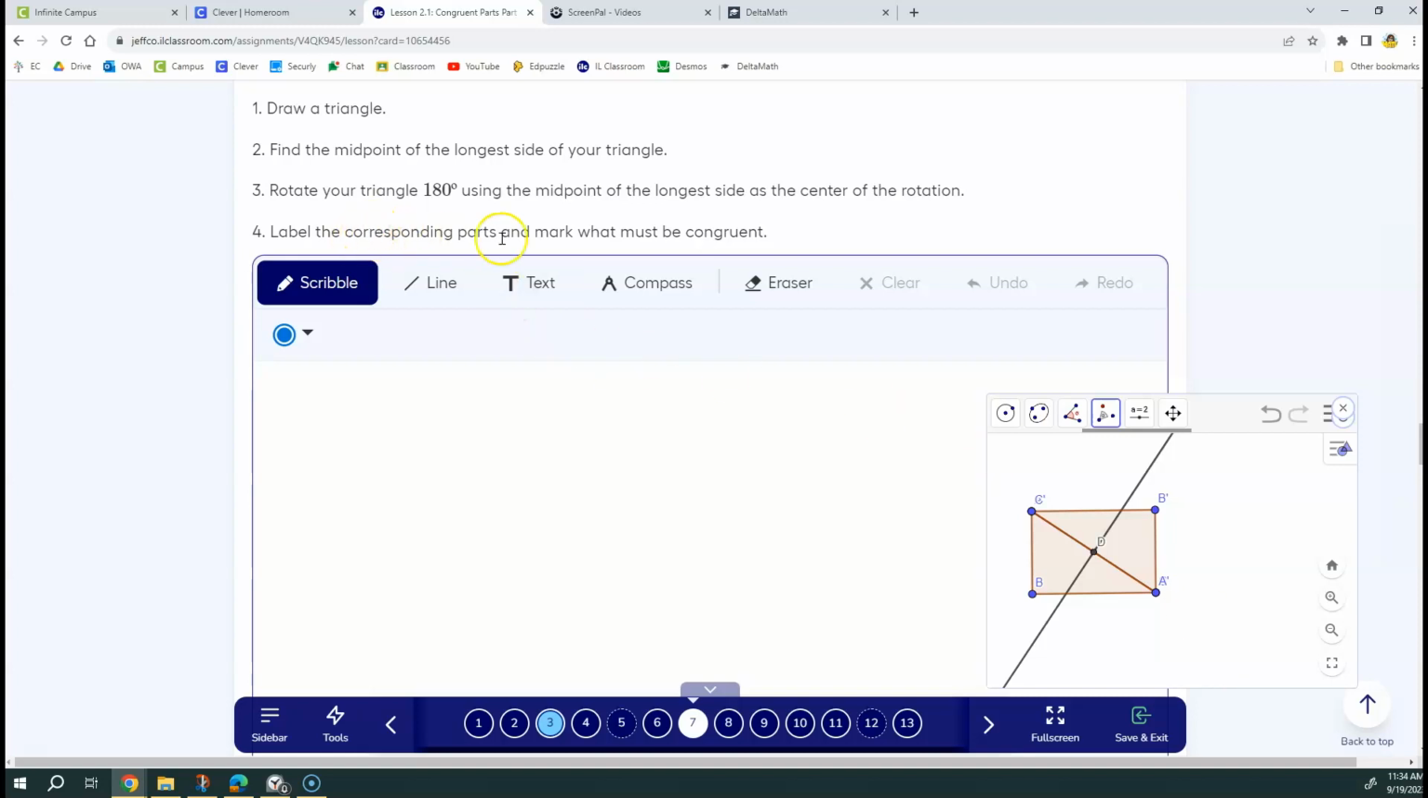Okay. And then labeling the corresponding parts and mark what must be congruent. Remember, congruent means equal. So which sides match up to be congruent? So for instance, here's our original triangle here. I wonder if I can make it a different color. I don't know. Yes, I can. Oh, it probably won't let me do that after the fact, huh? Yeah, it won't let me do it after the fact. Okay, I'll learn. Good to know for next time, right?